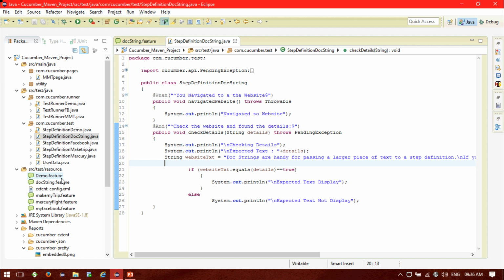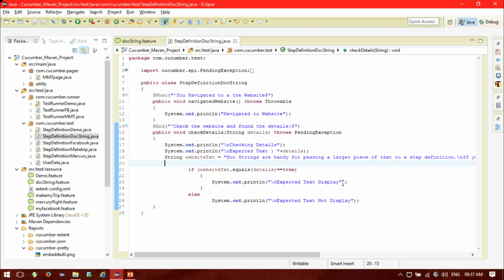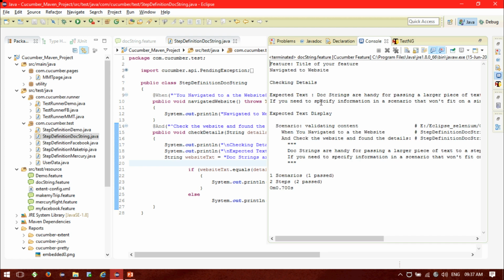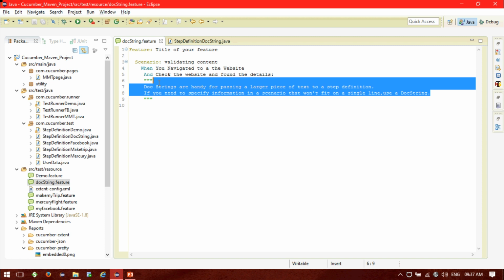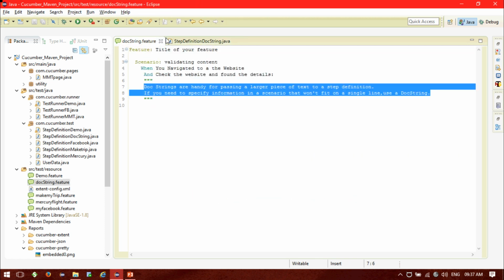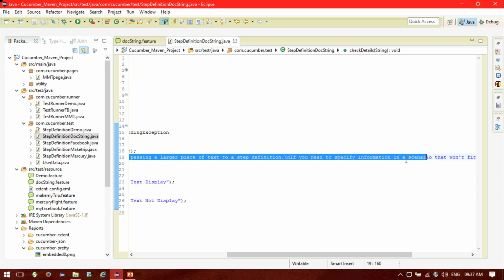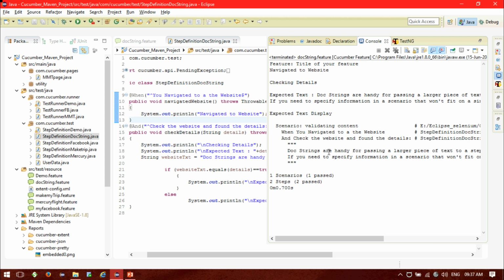So let me just run it first quickly. Okay, the scenario got passed. I'm not actually navigating the website. I'm just checking whether the text I passed in the feature file is getting validated or not. The string that I mentioned in the feature file is the same as the string that I mentioned in the step definition class. So it's saying expected text displayed.